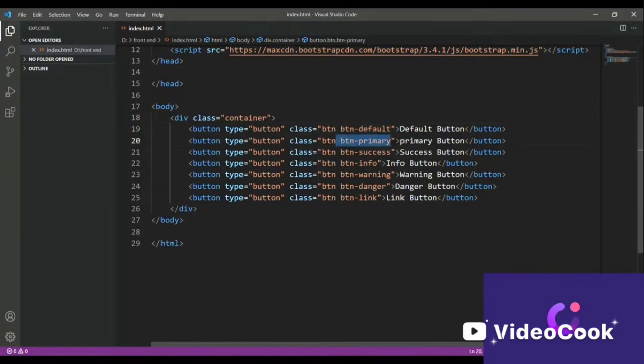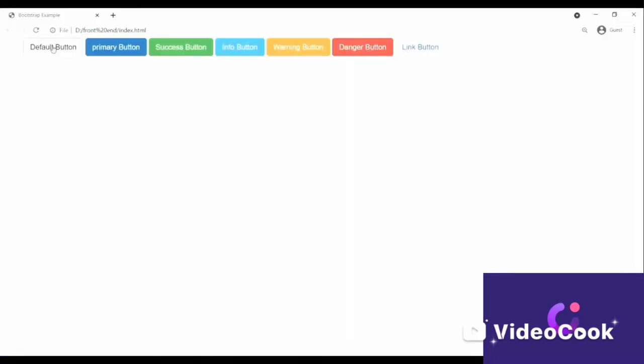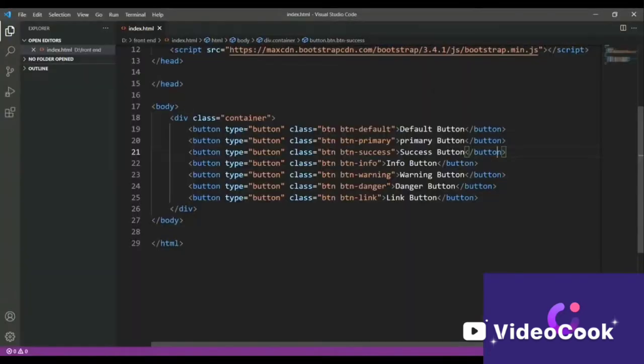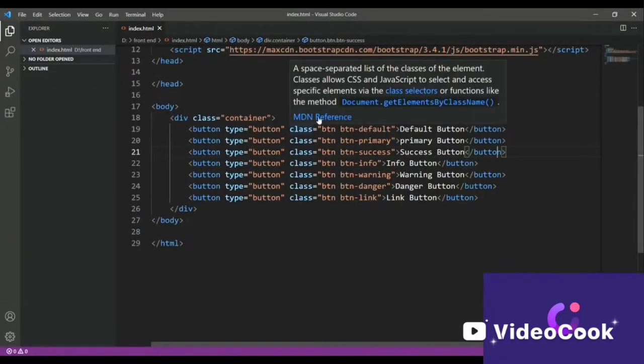When I execute this, here you can see the default button. This one is the primary button, success button, info button, warning button, danger button. And here, since it is a button also, but it is looking like a hyperlink. So these are the different classes which you can use for customizing the appearance of the button.